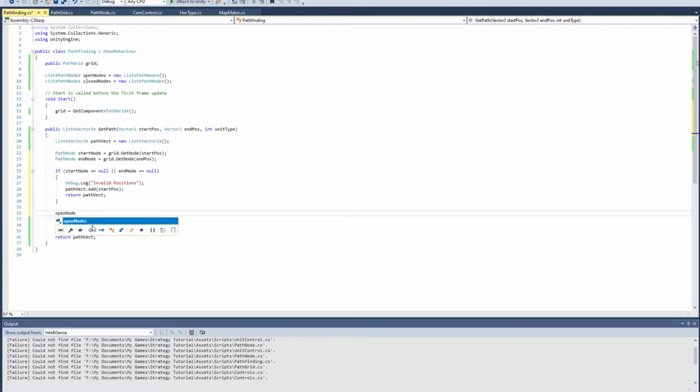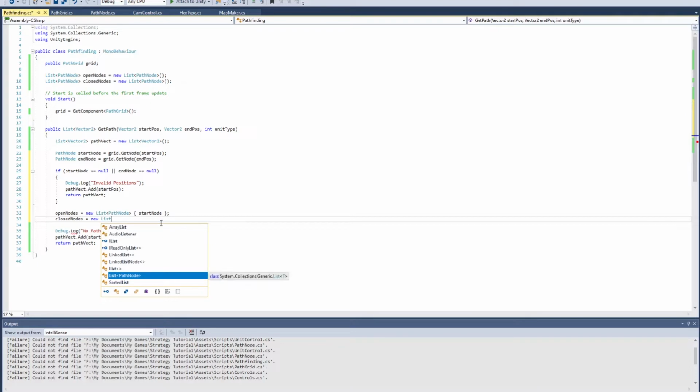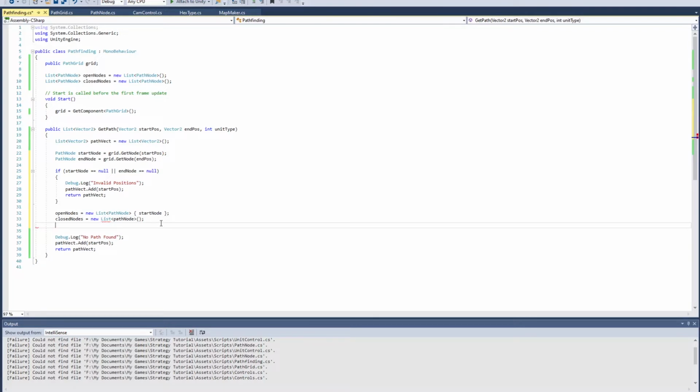We have our open nodes list. We're going to make that equal to a new list path node, and then we're going to use our curly brackets. This is how CodeMonkey did it, and it's much smarter than the way I usually do it. So we're going to add that in that way so that we have a new list with the first item being the start node in the open nodes. Our closed nodes is going to be empty, so we want to make sure that's empty whenever we start our pathfinding, because we don't want anything left over from a previous pathfinding attempt. Regular brackets for that one. And we have to capitalize path node correctly.